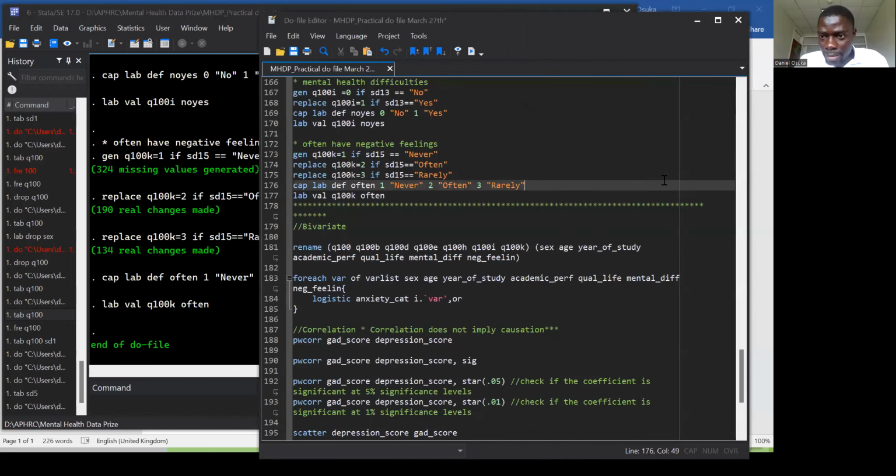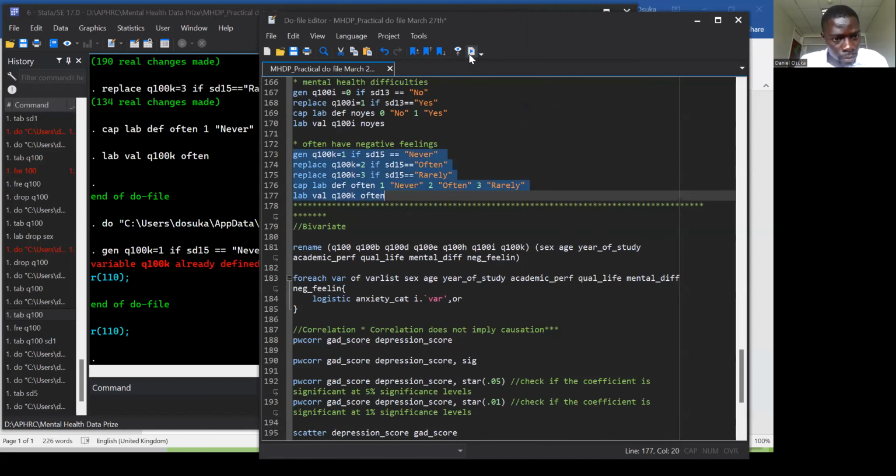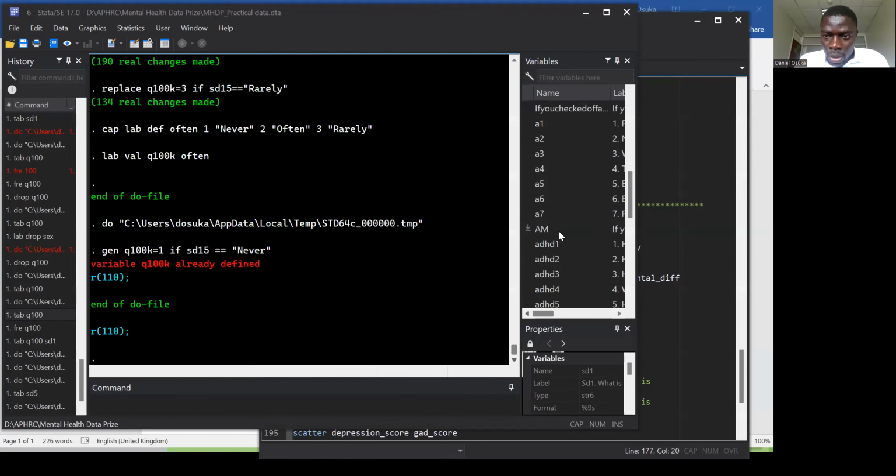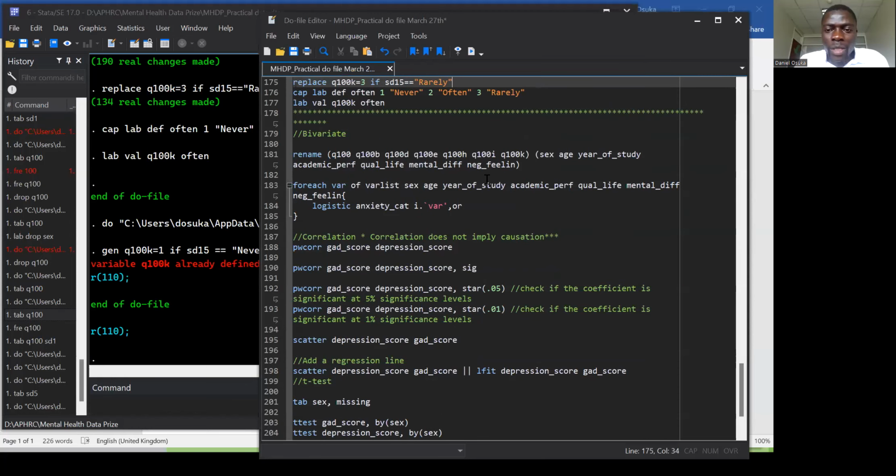How did they run? Okay, so these ones are already defined. All right then. So I want to rename them so that if someone sees Q100, they see sex. If someone sees Q100B, they see age. So you can just do that in one line and ensure that each variable is connected to the right label.